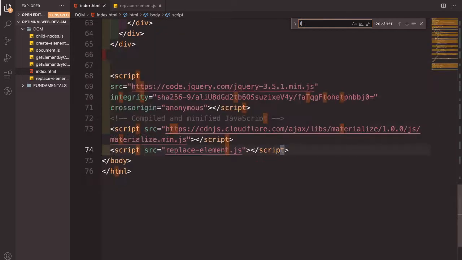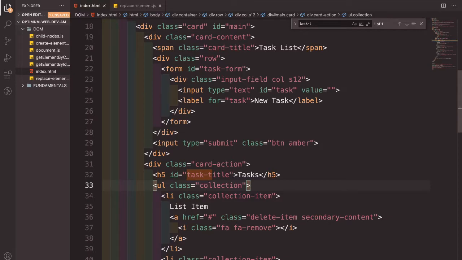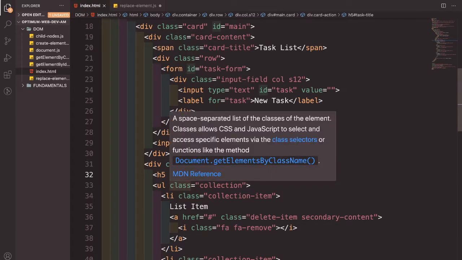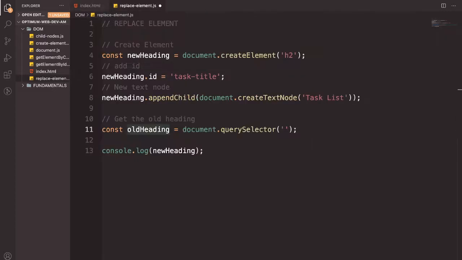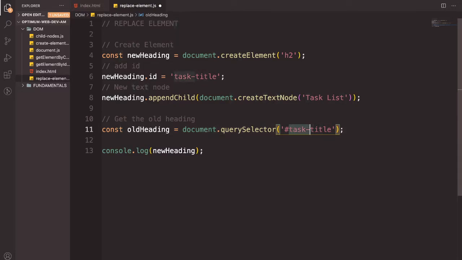Control F natin. So, task dash title. Yan. So, yung H5 guys, ang tawag dyan is heading. Okay. So, meron siyang ID of task title na merong text node of task. So, kunin natin siya. So, paano natin siya kunin? So, ID siya. So, let's just copy this and make sure na mapalitan siya into number sign or hashtag sign. No? So, make sure na just put a hashtag or number sign followed with the name of the ID.